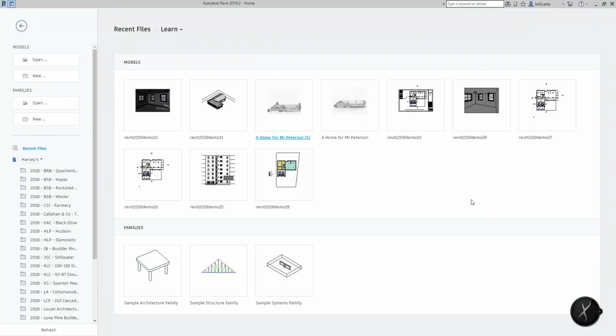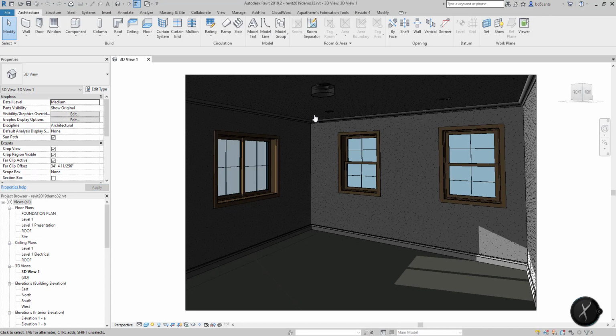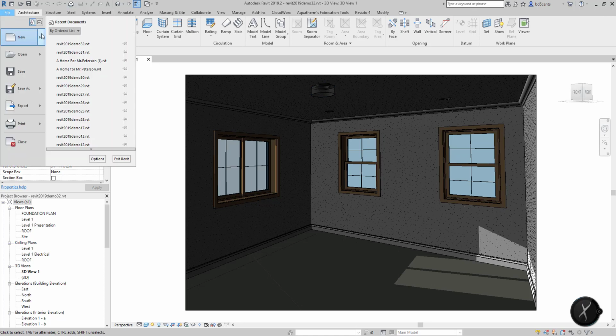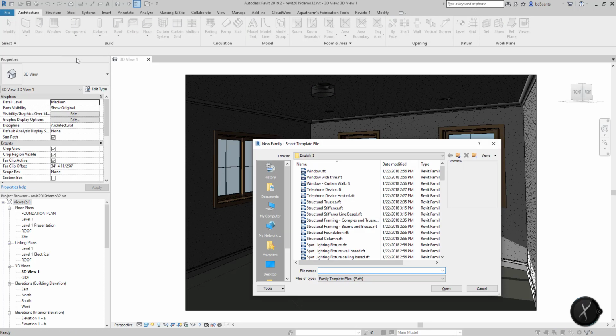Welcome to Revit 2019 Demo 33. In this lecture, we're going to create a profile family. So we're going to get started continuing on from Demo 32, and we're going to go into File, New, Family. And we're going to create a profile family.